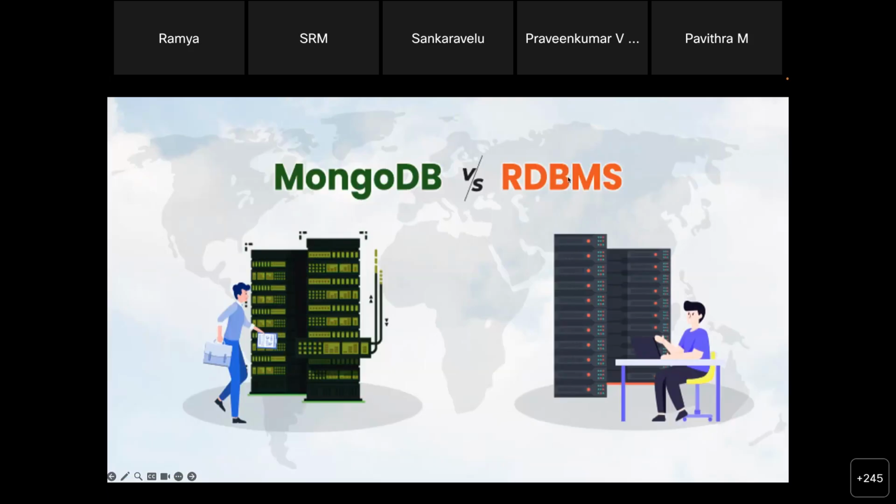So now we are going to compare MongoDB with relational database systems. MongoDB, you can say NoSQL databases versus RDBMS. Okay.